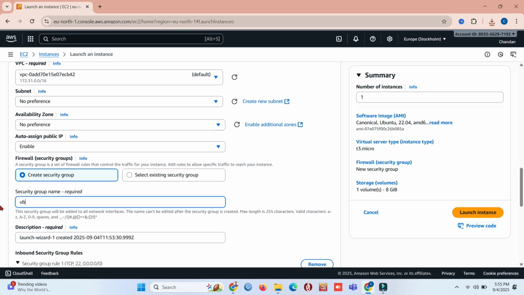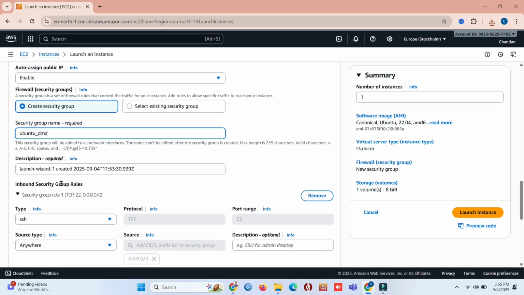Then configure a security group. Create a new security group and allow SSH from your IP only. Review everything and click Launch.